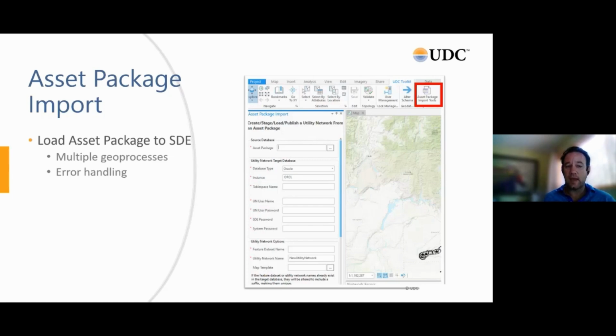We have an asset package importer add-in. There are a lot of steps that you have to take in the geoprocessors to go from an asset package to a published utility network, and this combines them all together. So you don't need to know the steps and you don't need to monitor each individual step.